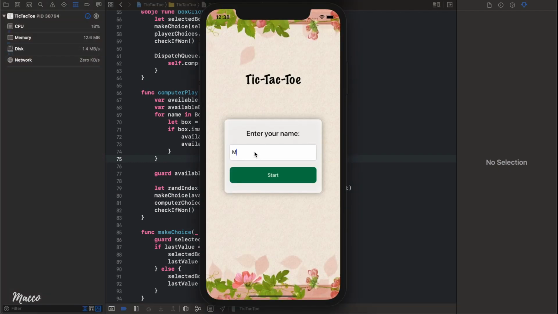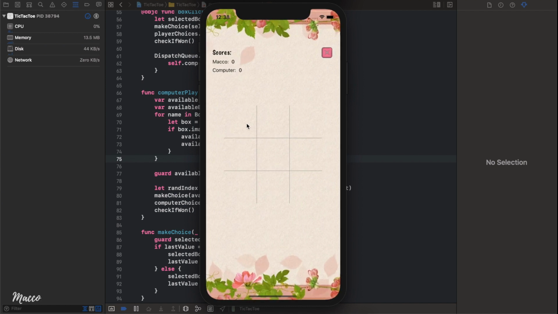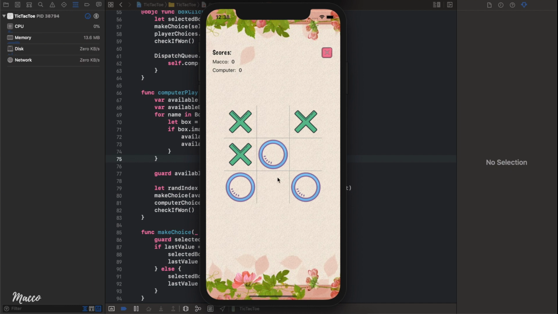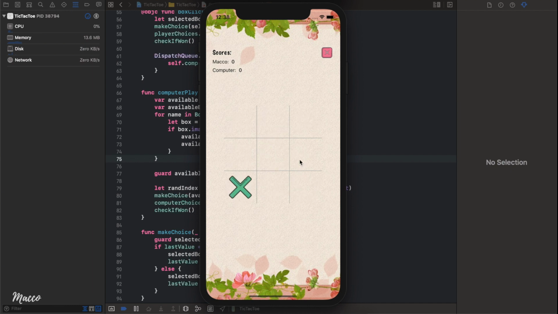So name, I'm just going to write macro. Start, I'm going to select this. Let's try to get a draw first. So yep, started again, and this time I'm going to win. Nice, 1. Let's see if I can allow the computer to win. Can't be smart enough. He's dumb already. Let's win again. I like it. Nice. So the computer won, and I'm allowed to start. And everything works as it should.